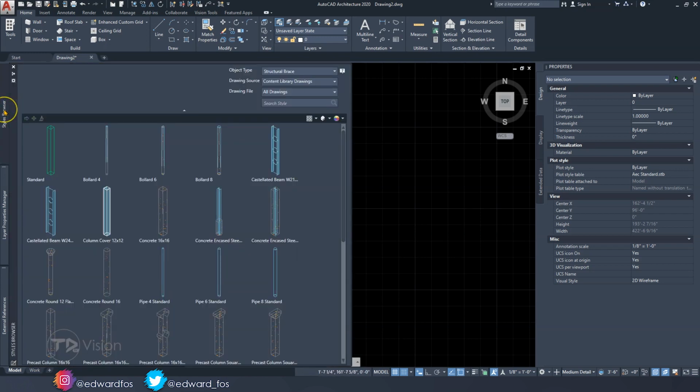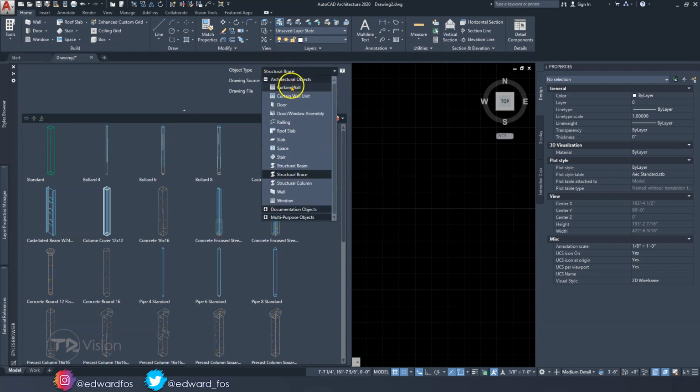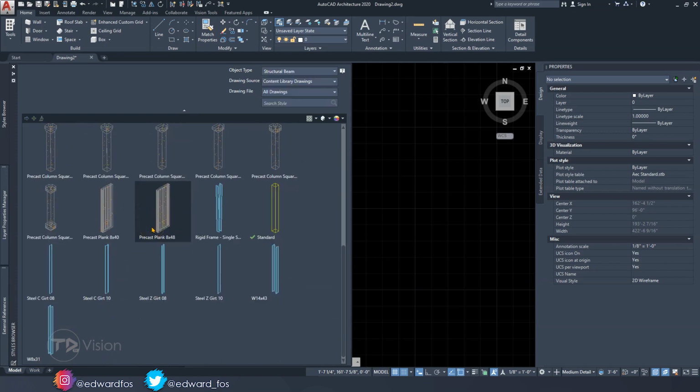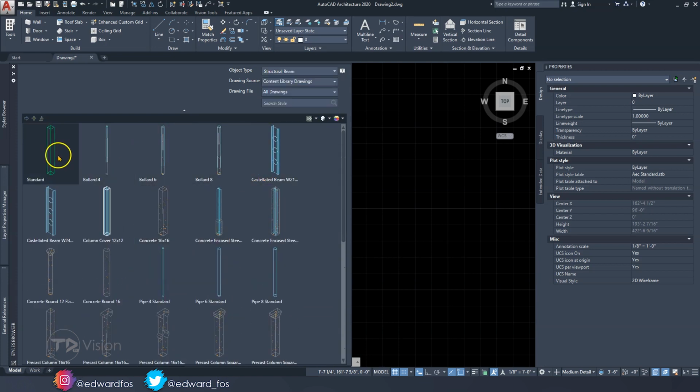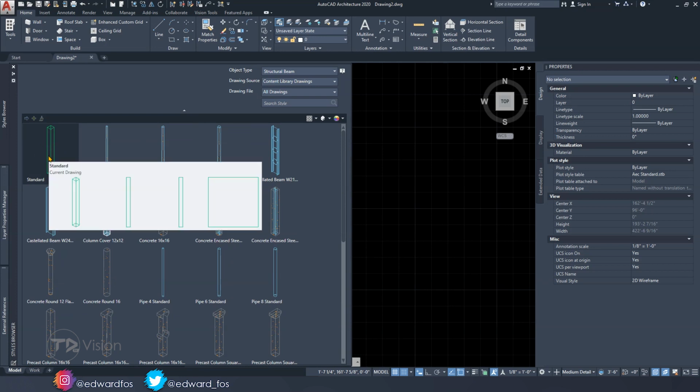So if you remember, when we go to the style browser here, and we have this drop down at the top here, you would realize that we have 3 structural categories to choose from. We have beams, braces, and columns. So depending on what you're going to be drawing, you would select either one. Now, what is already in the library here is nothing that we need for this project. So we're going to have to create those structural members that we want.